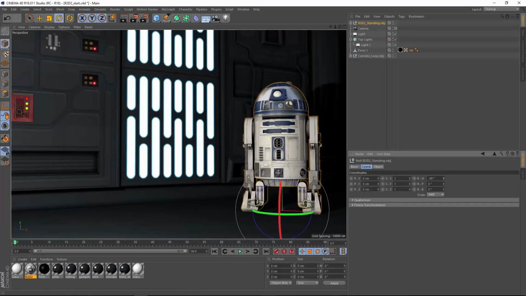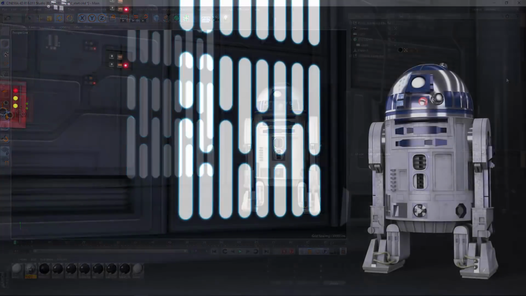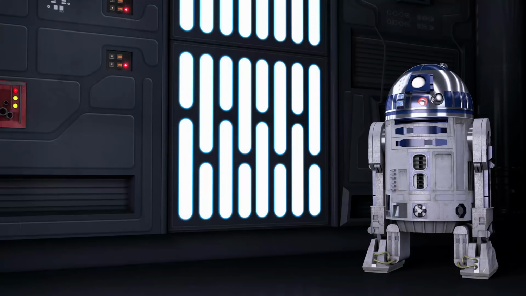So thanks to Release 18, we can now natively load these DDS textures, whether you're getting them from Video Copilot or using them in your latest game development. Until next time, may the Force be with you.